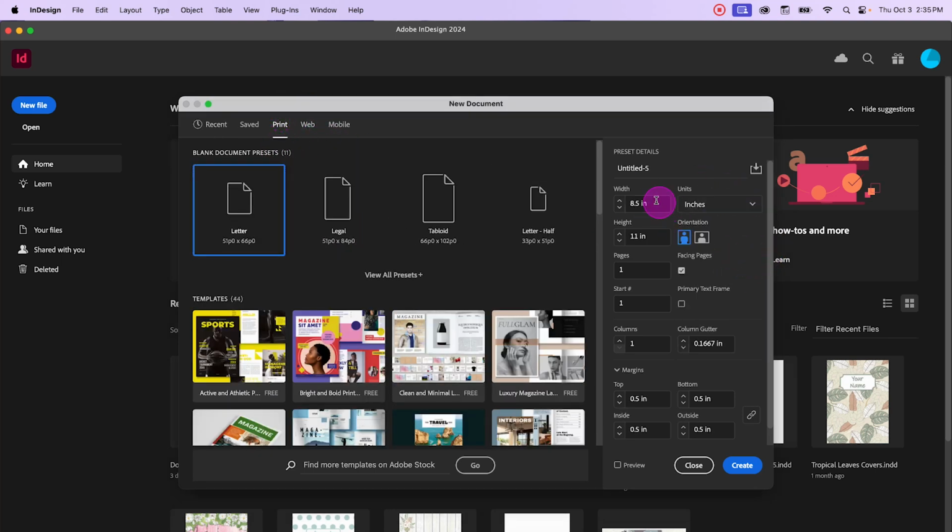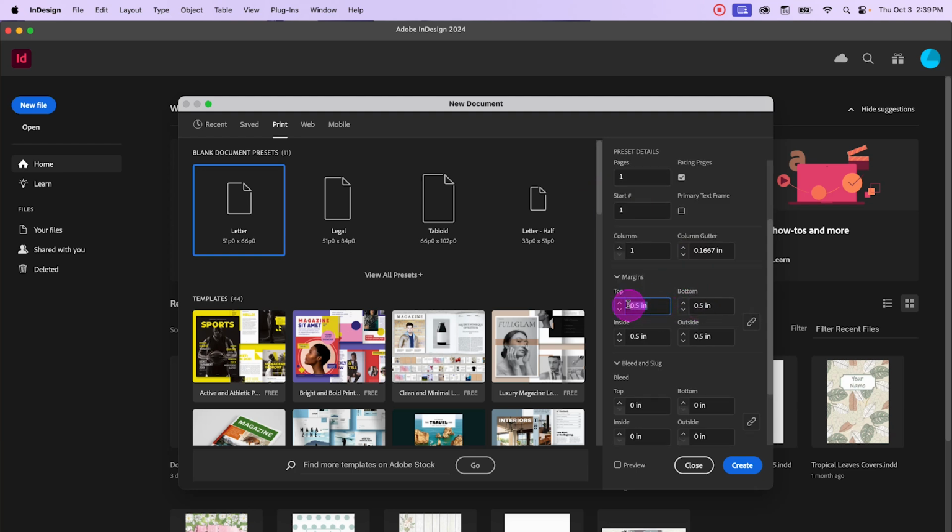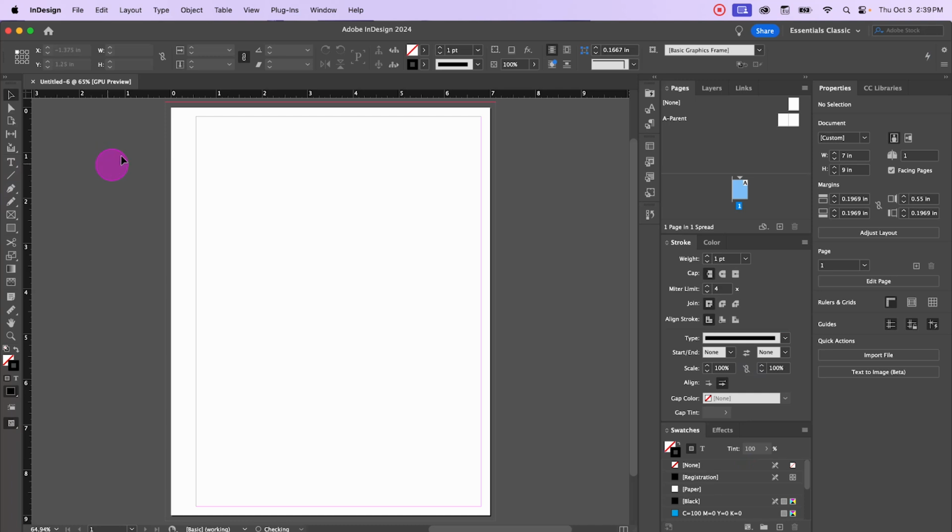And I'm going to do it just like I said. We're doing a 7x9 because that's my favorite size planner. I'm just going to use what I usually use, 0.1969 by 0.55. I'm going to add a bleed of 0.125, and I'm going to create the document that I will be using throughout the rest of this series.